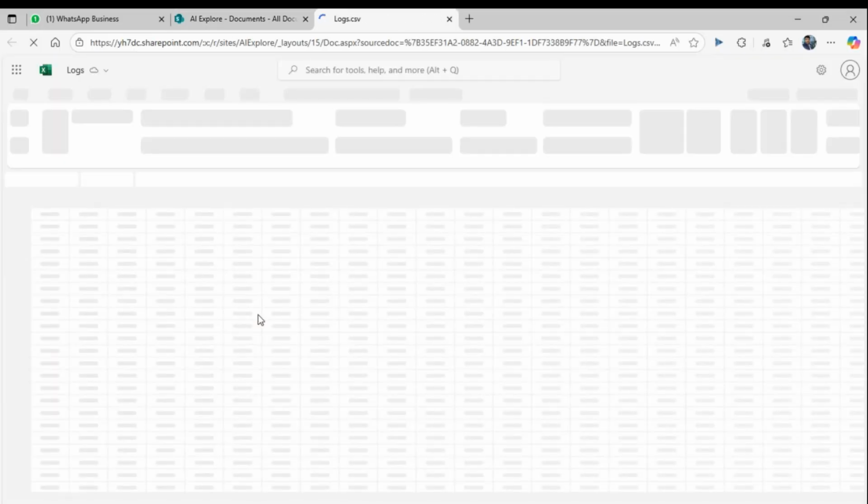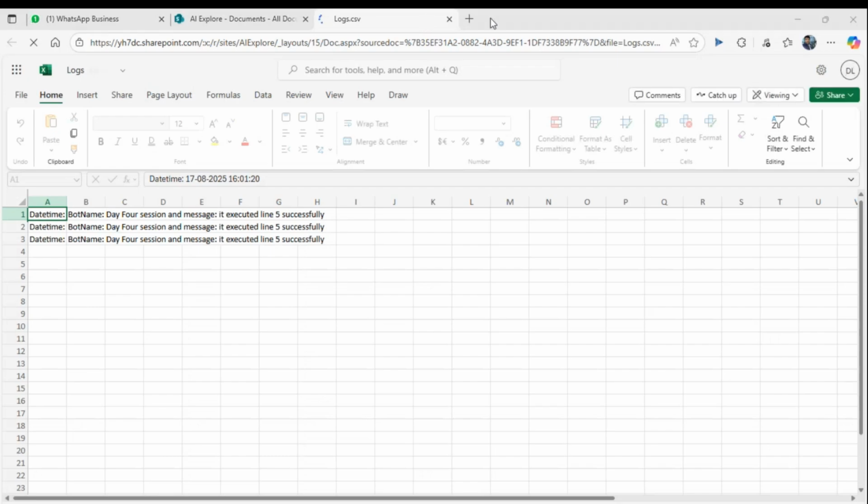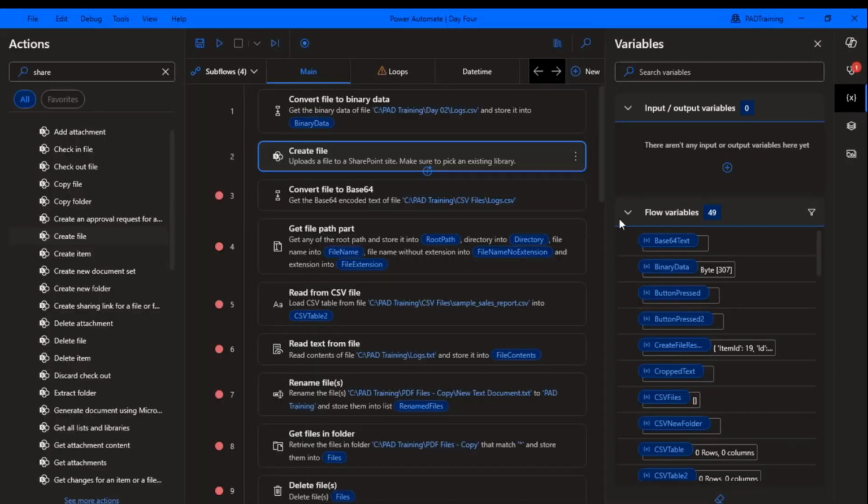I understand now. It's a good way. But don't you think, for a robot principle, a robot can create it locally and just move it, upload it to the SharePoint?